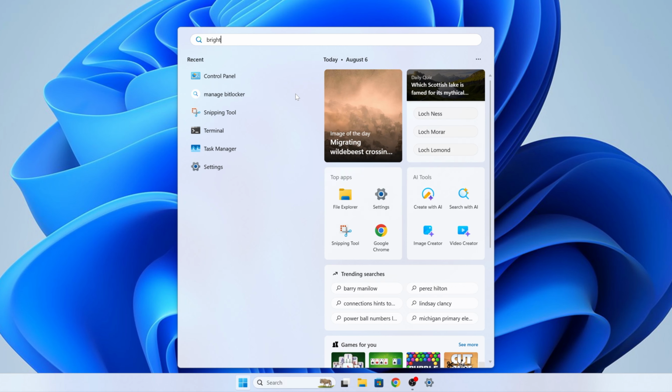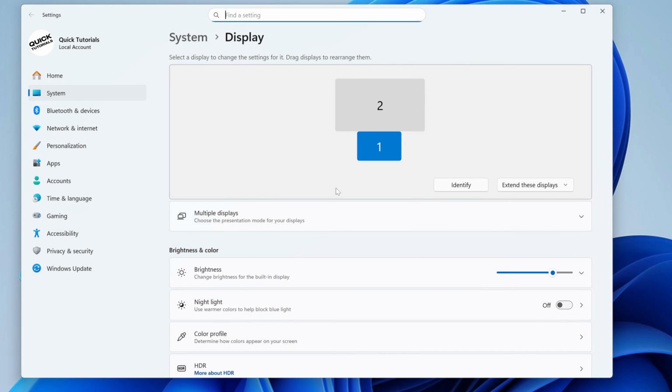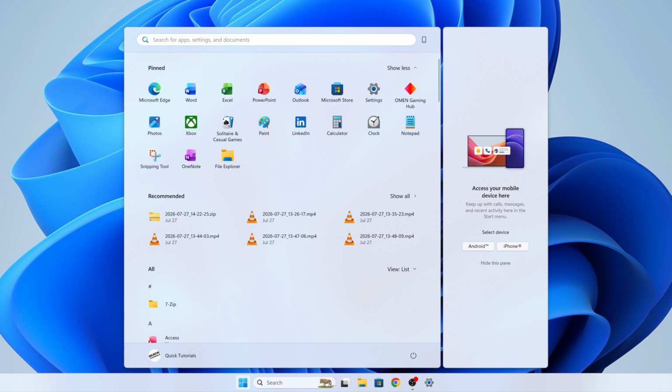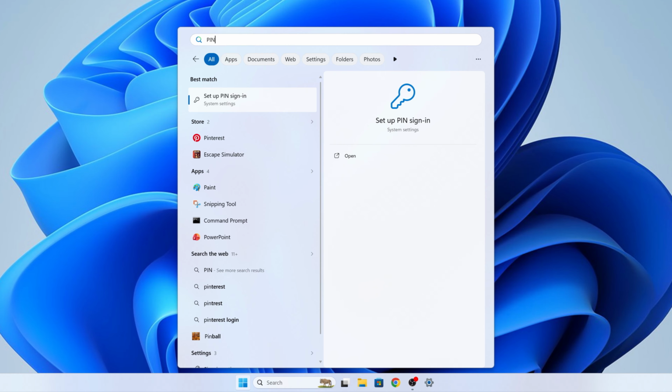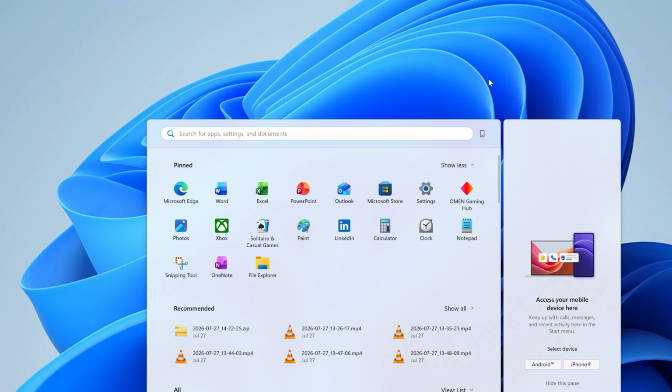So let's say I want to find a setting for brightness. I'll tap the Windows key, type brightness, hit enter, and it takes me directly to the menu that has my brightness setting. Or I'll hit the Windows key again and say I want to change my PIN. I'll type PIN, and there's Setup PIN Sign In. Hit enter again, and it goes right into the menu where I can set up a PIN. So Windows key, type what you're looking for, super fast way to find it.